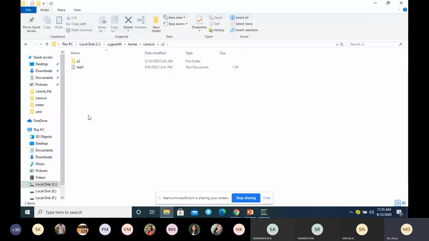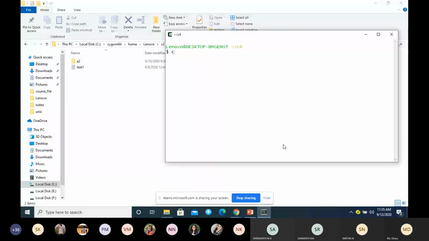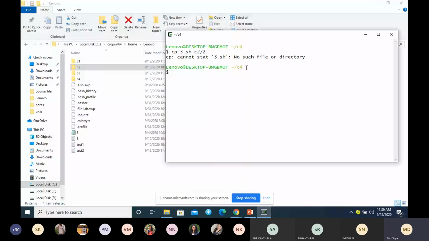How should I do it? I should type the cp command. Which file do I want to copy? The file I want to copy is 3.sh and I want to copy it inside folder C2. And I want to name the file as 2, inside C4.